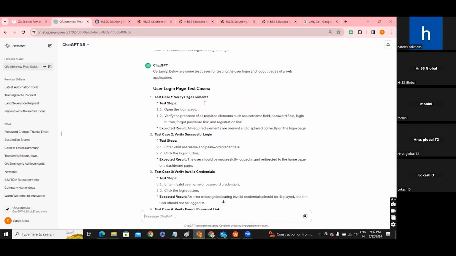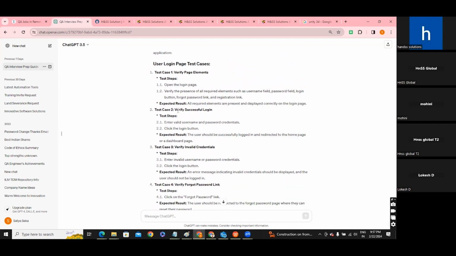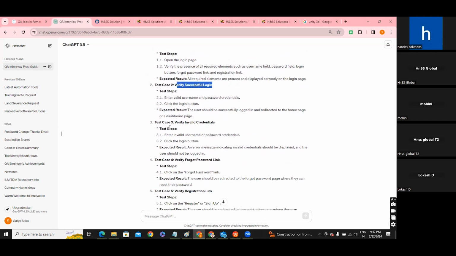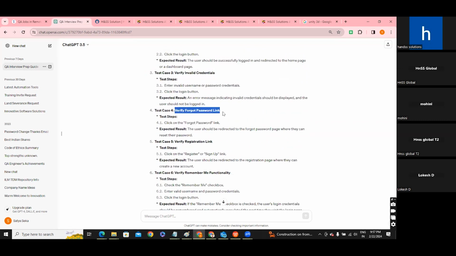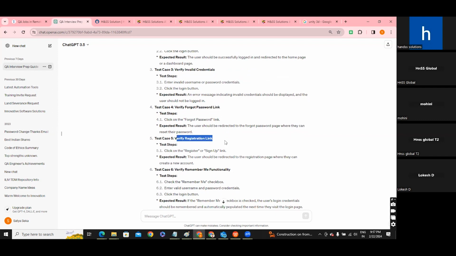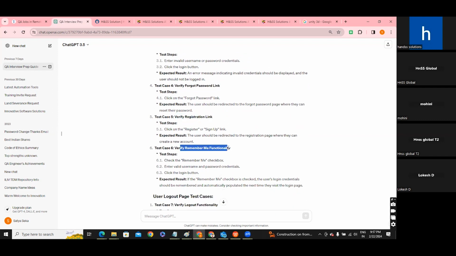Verify page elements are available or not. Okay, see steps: open the login page, verify the presence of all the required elements such as username and password, login button, forgot password, and registration link. Expected: all required elements should be present. Test case 2, verify successful login. Test case 3, verify invalid credentials. Test case 4, verify forgot password. Verify registration link. Verify remember me functionality.